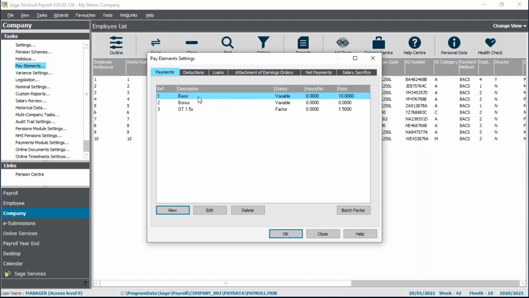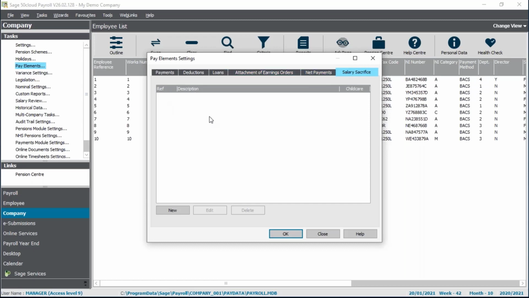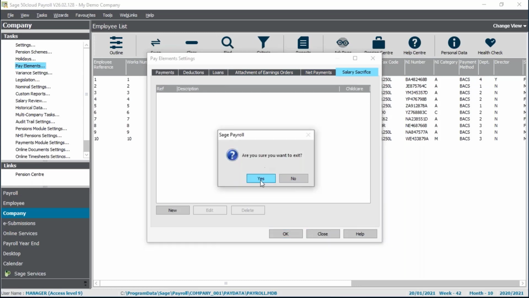So I've got basic for my casual staff, I've got bonus payments I'm going to use for my sales staff, I've got overtime payments for those salaried that are going to be doing any overtime. Also tabs, which I can't really go into due to time constraints, where you can set up your own deductions, repayment of company loans. You've got some settings for attachment of earnings orders, net payments and salary sacrifice deductions. But you'll find more help with all of these in our help center.